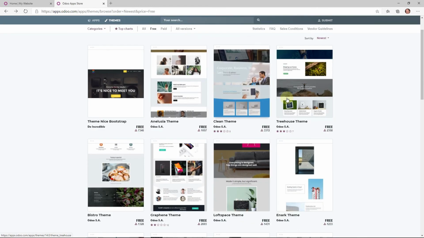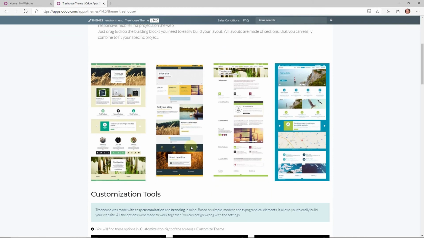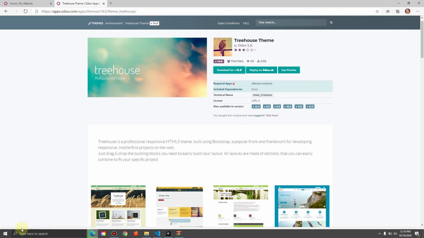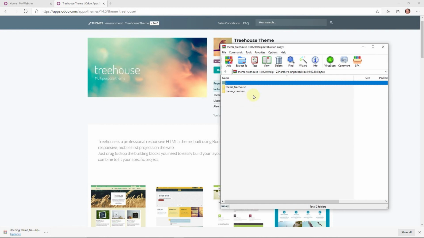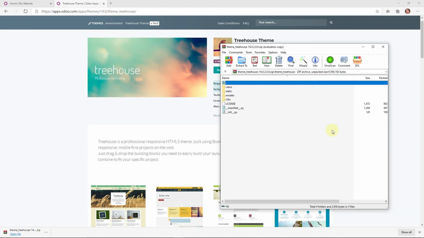And here's just one more nice thing before we go on. If I go to the Treehouse theme, I can see all the different color combinations this theme has, but I can click download here, and just like that, it's downloaded right here. I don't even have to give them an email. They don't even care.